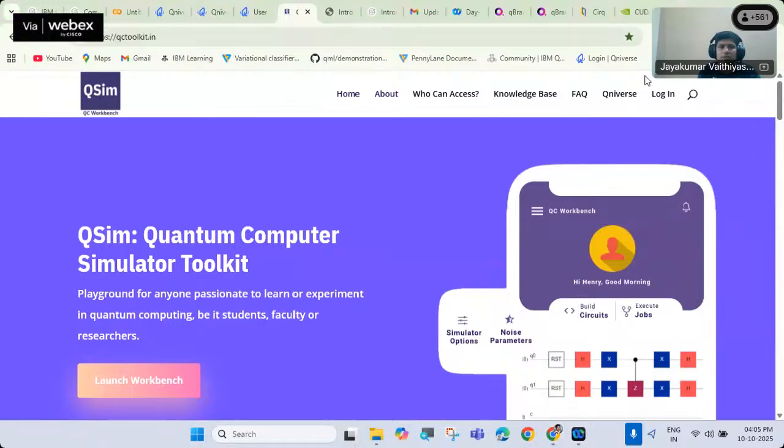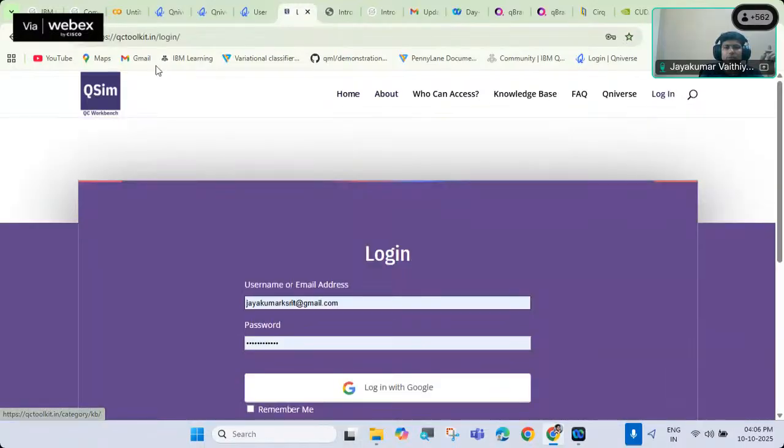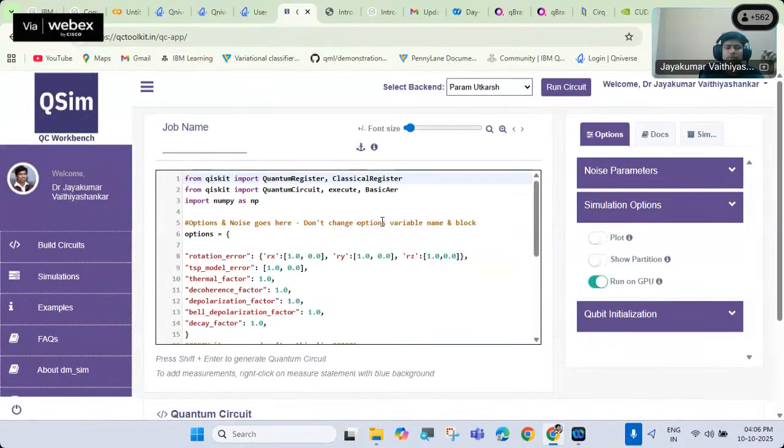Are you able to access this QSIM? Click this link and try to register. I already registered, so I try to log in. This is the previous tool. Compared to the Universe tool, both are from CDAC, but this is the earlier tool.